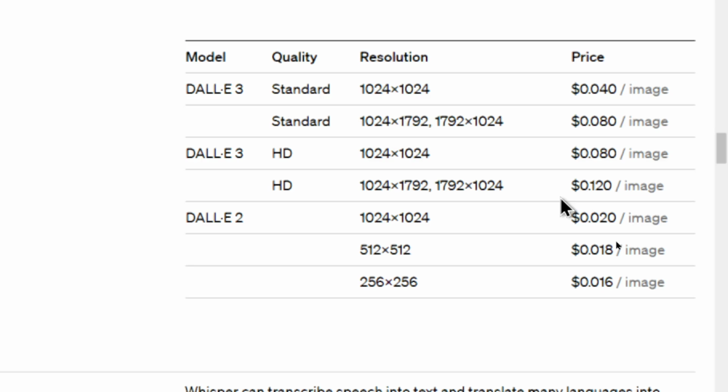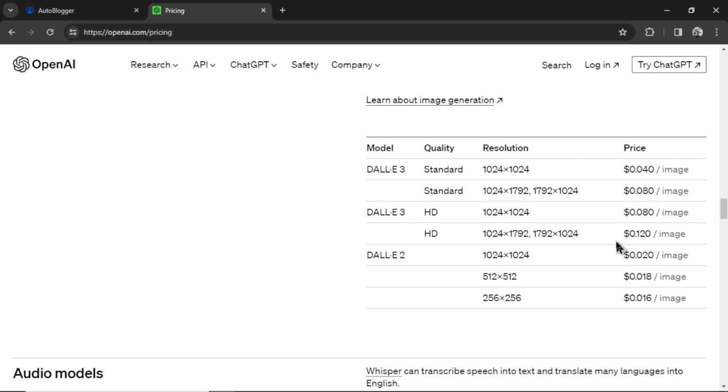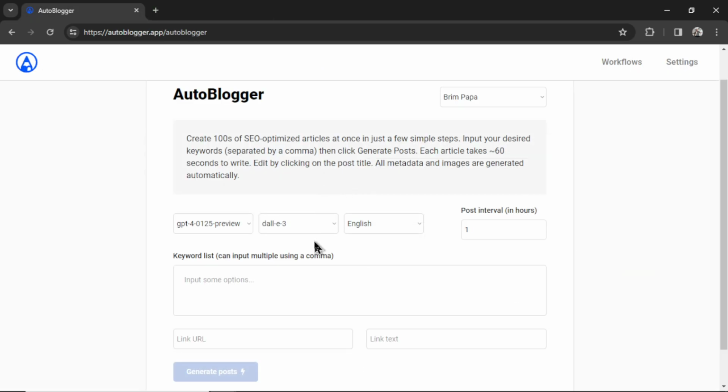For DALL-E 2, it costs 2 cents per image. DALL-E 3 is 8 cents per image, which is why I suggest Stable Diffusion, equal in quality, way cheaper. But I'm giving you guys the option in case we have a bunch of DALL-E 3 fans out there. And you can find all of this information on openai.com/pricing. Remember, you're using your own API keys for the Autoblogger. Next, choose your image model. We have DALL-E 2, DALL-E 3, and Stable Diffusion 3. I'm going to select Stable Diffusion 3.